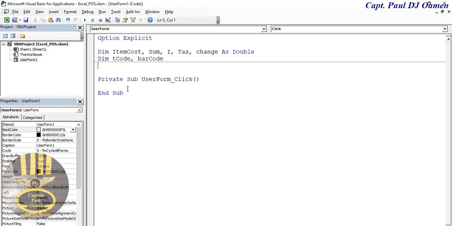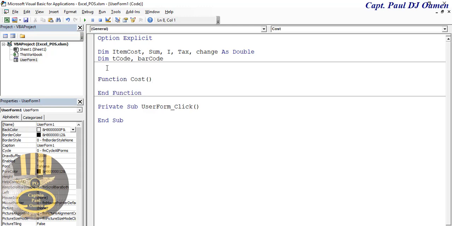Okay, I'm now going to create some function. This function will be used to add up whatever cost of product I have on the list box. So now let's create a function up here. Function, now call that cost. Function cost, enter parentheses there. And as you can see, once you create a function, you end up with End Function automatically.